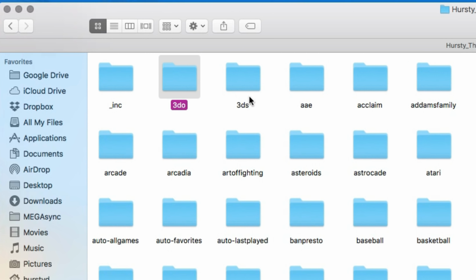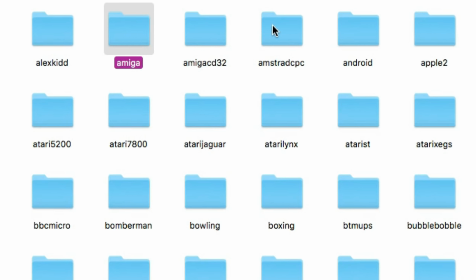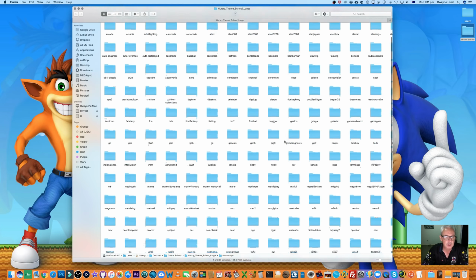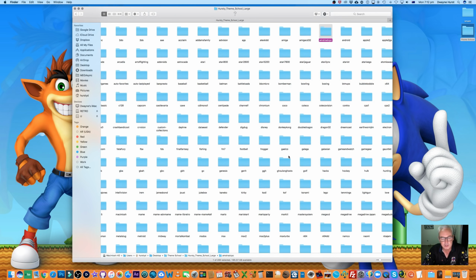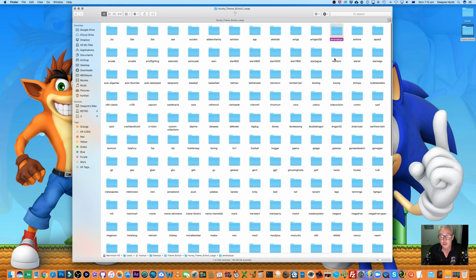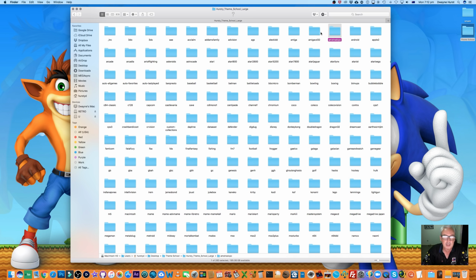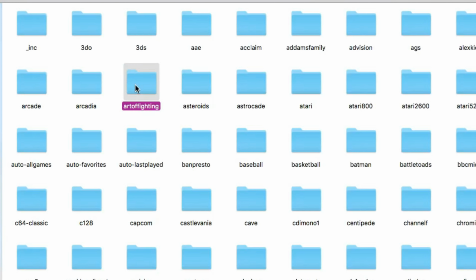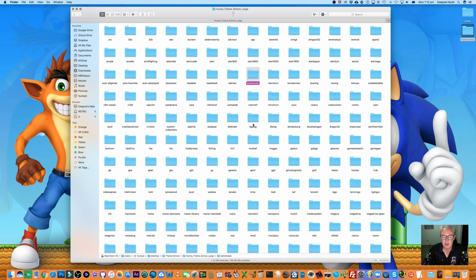So the system folders, 3DO, 3DS, Amiga, Amstrad, etc. Now they need to be named correctly. Don't just leave these as is. They should match most base images that are going around. I can't even remember the file that they're supposed to match in ES. But keep those. And then you'll see all the collections are just named in a folder like this. So Art of Fighting, Asteroids, Batman, Battletoads. Now the naming conventions on that, if you're making your own, it doesn't really matter for a collection.